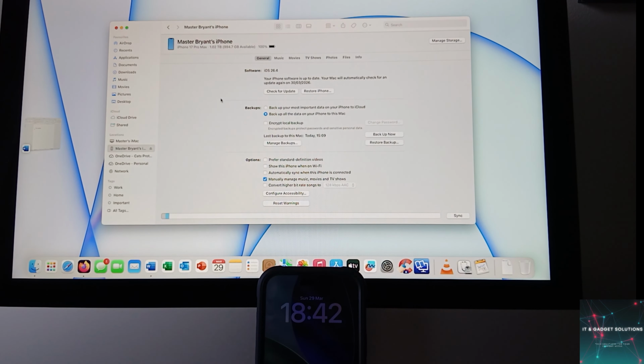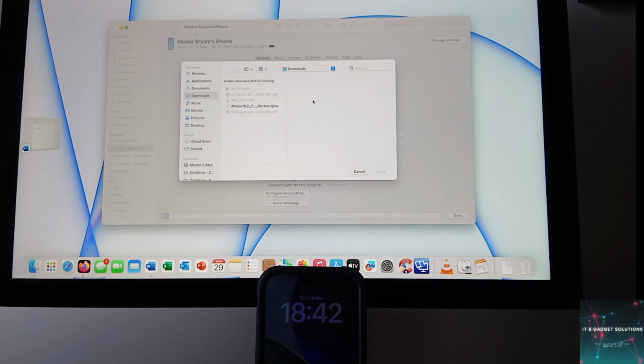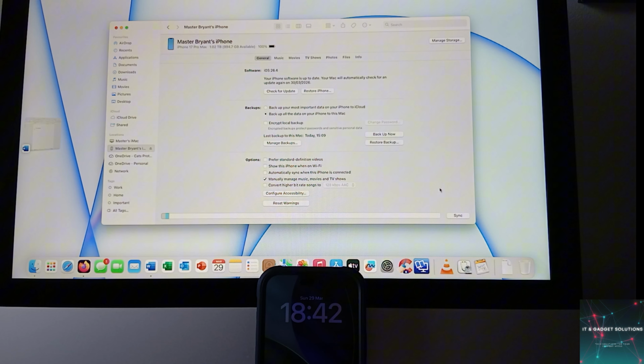Hold that down and then click Restore iPhone, and then a dialog box will come up, so you'll be able to select your file. Select the file that you previously downloaded, and click Open.